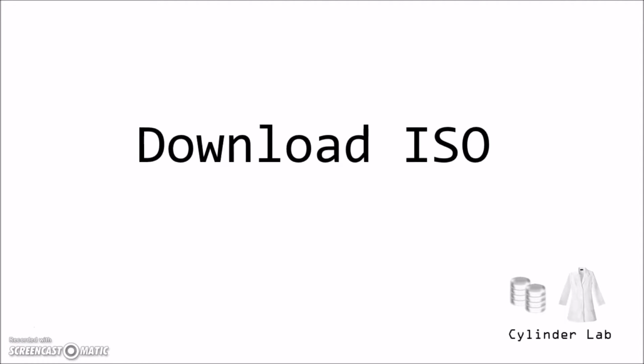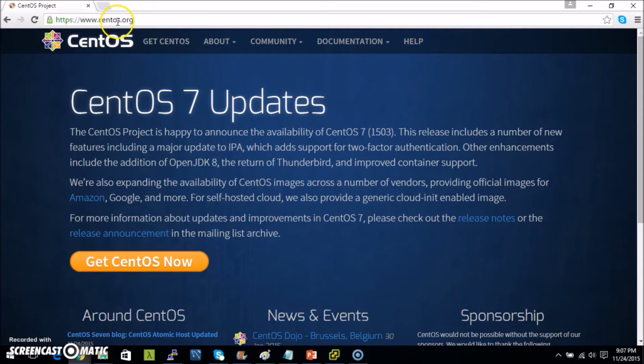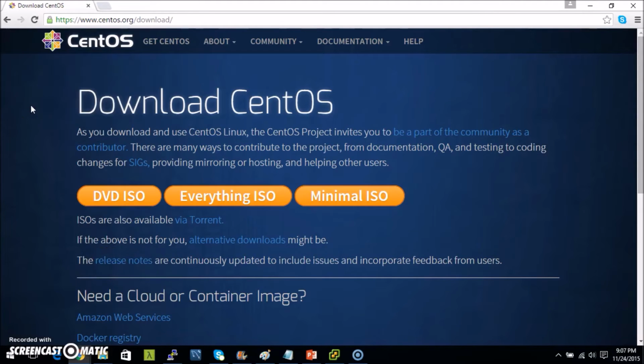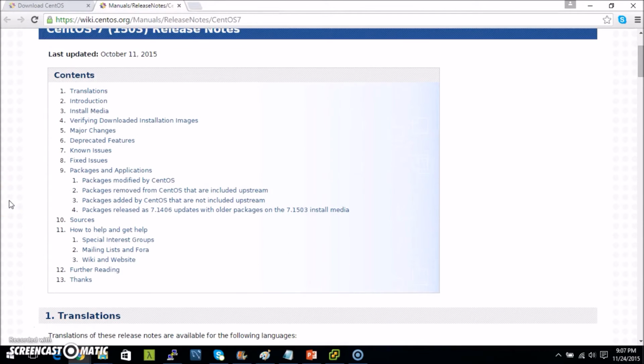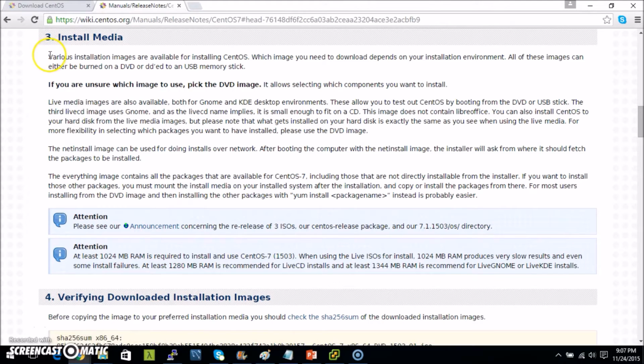Let's go download our ISO. Go to CentOS.org and click Get CentOS Now. And now we're at the Download CentOS page. And you can choose to download DVD ISO, Everything ISO, or Minimal ISO. If you're wondering which do I pick, never a bad idea to check the release notes, and it's actually explained here under Install Media. There's an explanation here, and it says if you are unsure which image to use, pick the DVD image.